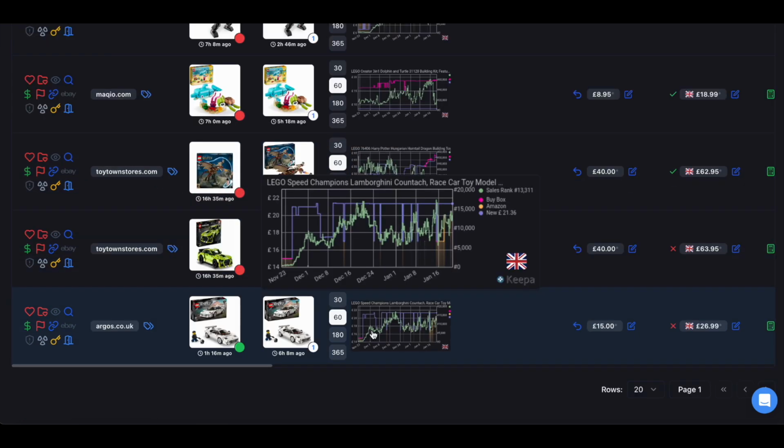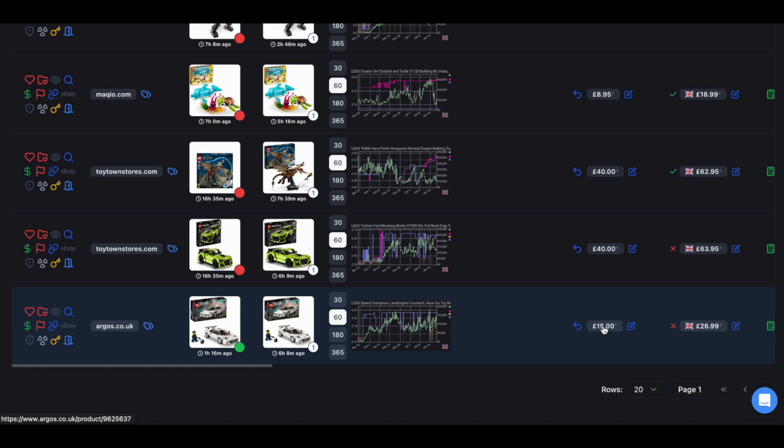From there, if you see a product that you like, you can either click on the supplier price or open the supplier product. Once you've opened up the product, you'll be able to see if there are any in stock in your area. Of course, you'd always do your own analysis.